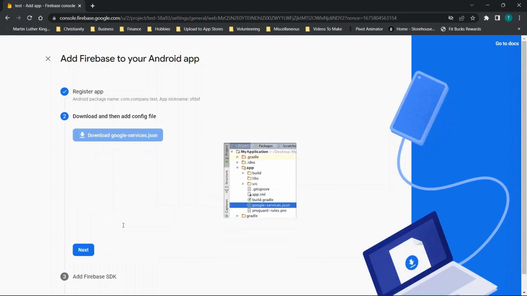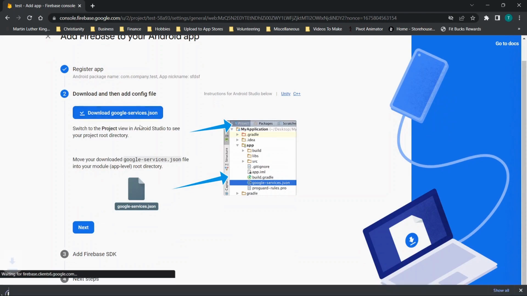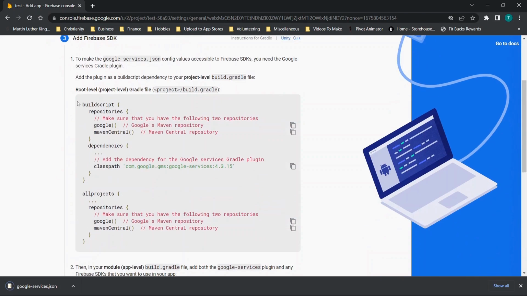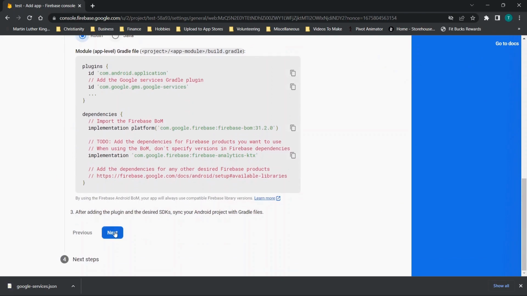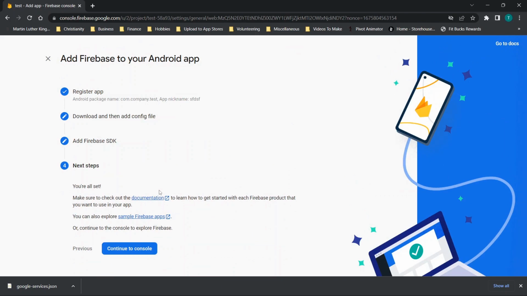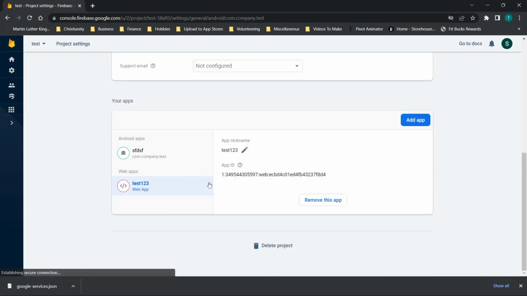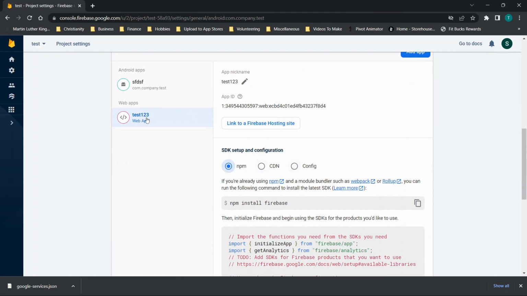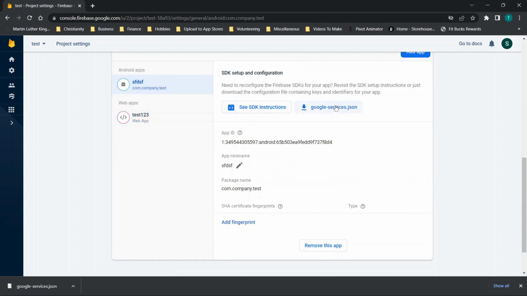Once you click the button, you'll see we're going to download our config file. Add your SDK if you need to. This will likely be needed in the setup in AppGyver, and just continue to console. If you lose that JSON file, it is available right here in Firebase.